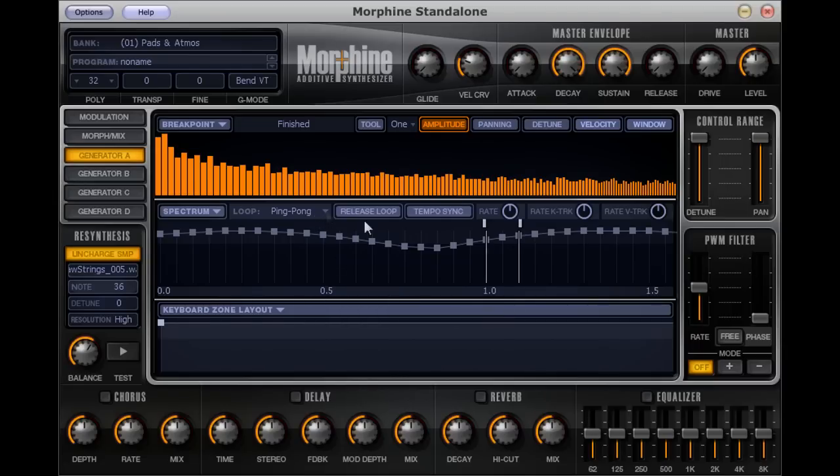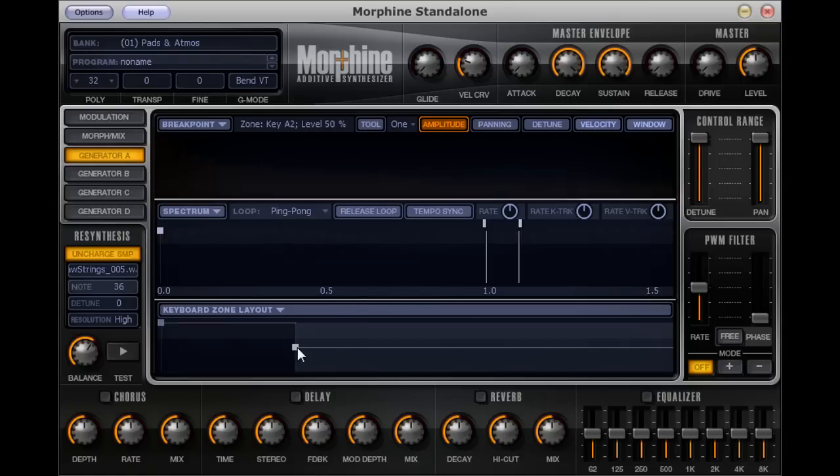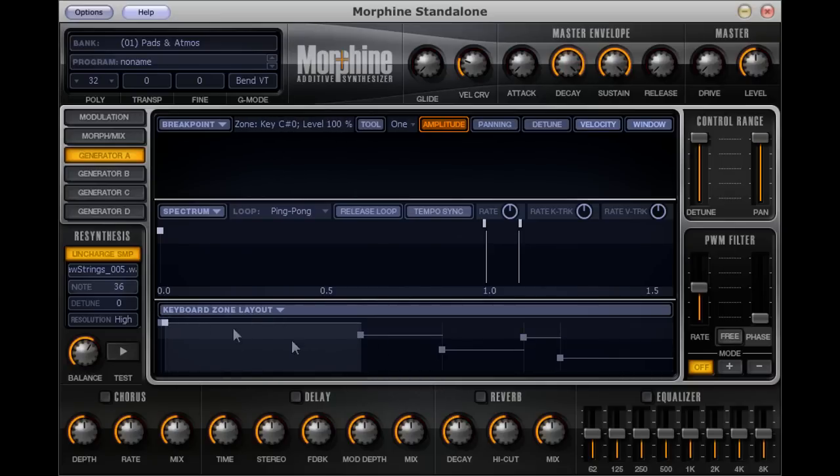You can of course import different samples for each keyboard zone that you want to set up. To set up a new keyboard zone, you can right or alt click on the keyboard zone section. The vertical axis determines the volume of that keyboard zone, and the horizontal axis determines the split points for the notes.